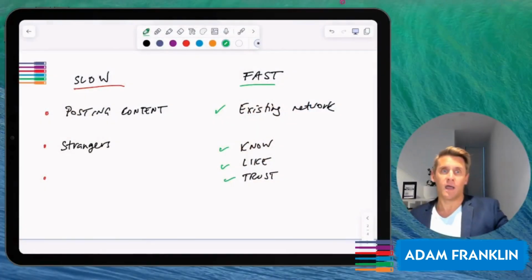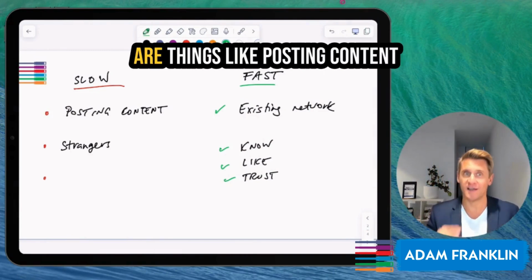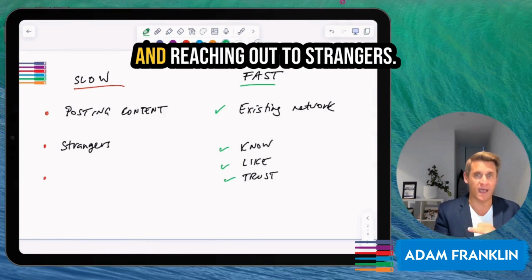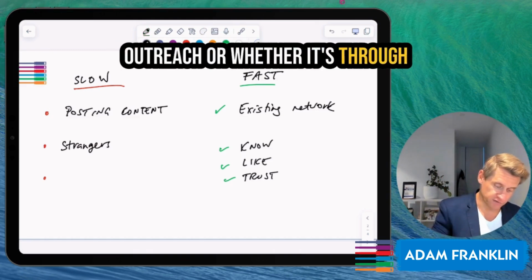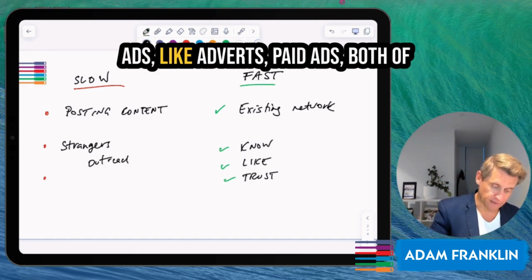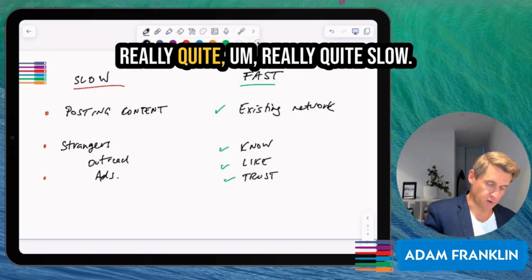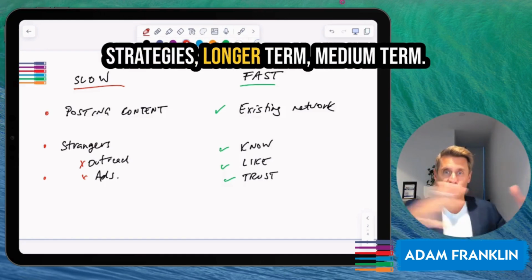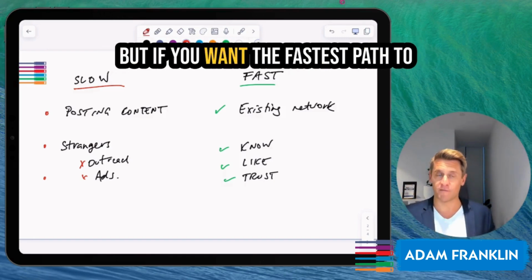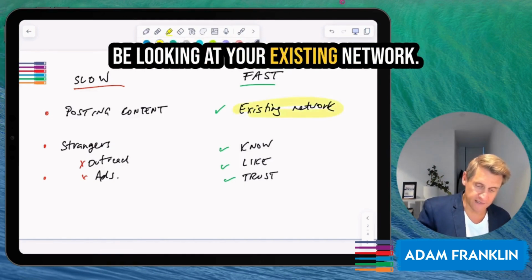All right, so the things that are slow that you may be tempted to do initially, things like posting content and reaching out to strangers. Now, whether that's through normal outreach or through paid ads, all of these options are actually really quite slow. Eventually, they're going to work. These are good strategies, longer term, medium term. But if you want the fastest path to your next clients, you really need to be looking at your existing network.